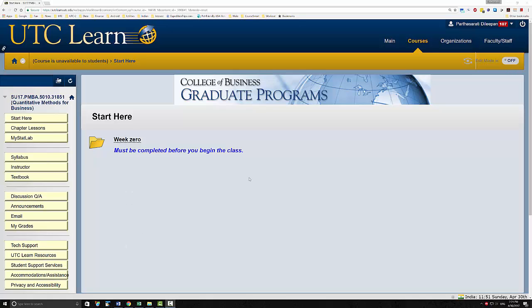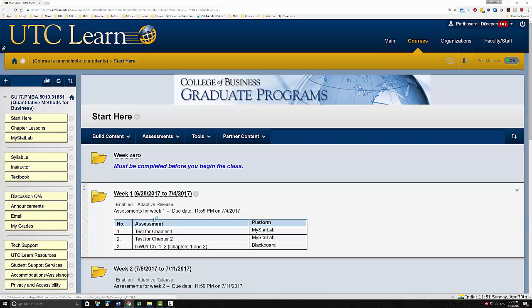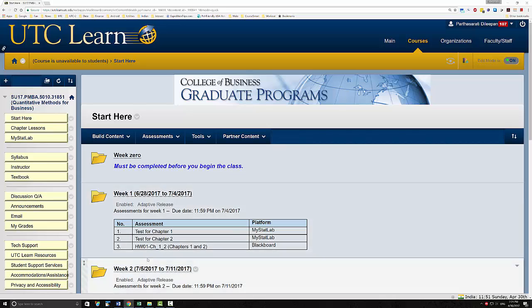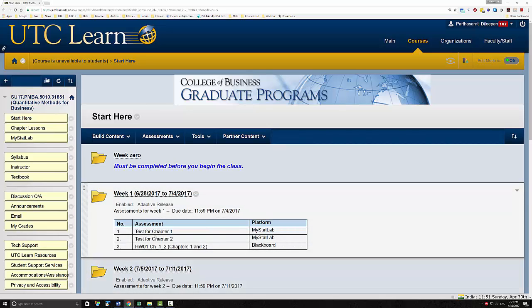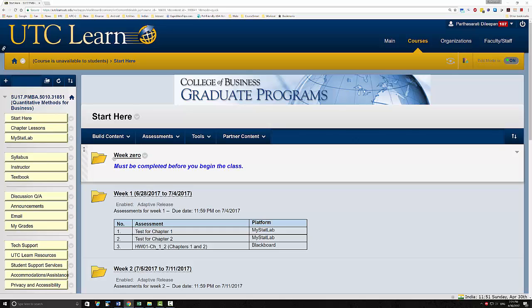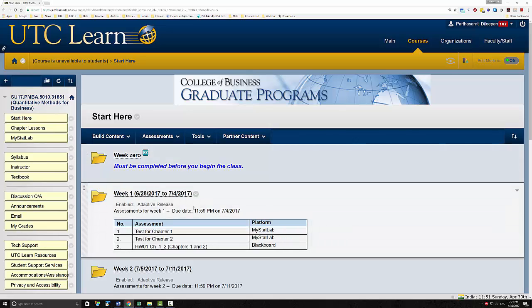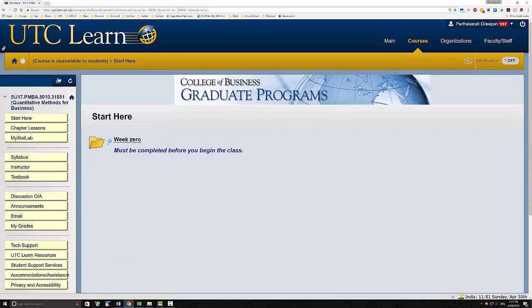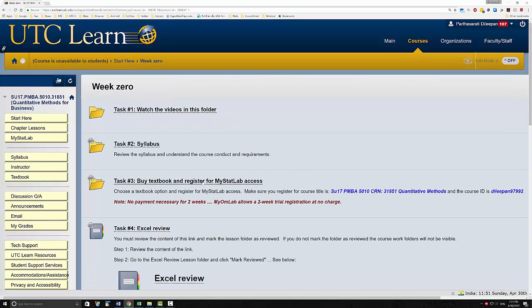will look like this. So you'll have one folder for each week, and then there is a summary of the assessments that are due for that week. But before you finish the week 0 tasks, all you will see is the week 0 folder. None of the other folders will appear. So you have to click week 0 folder.